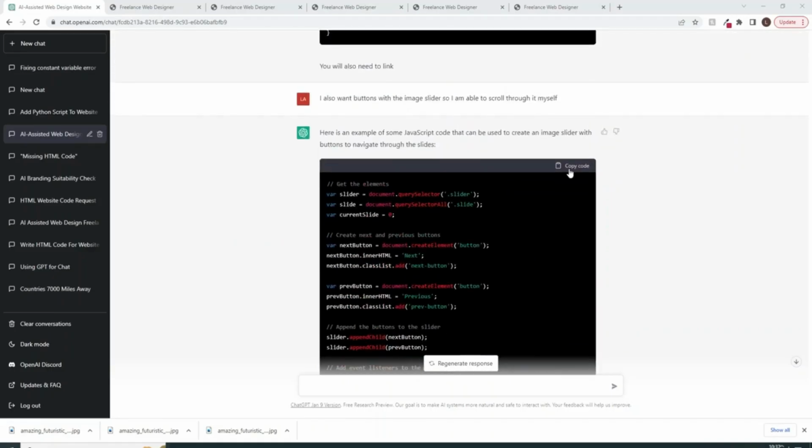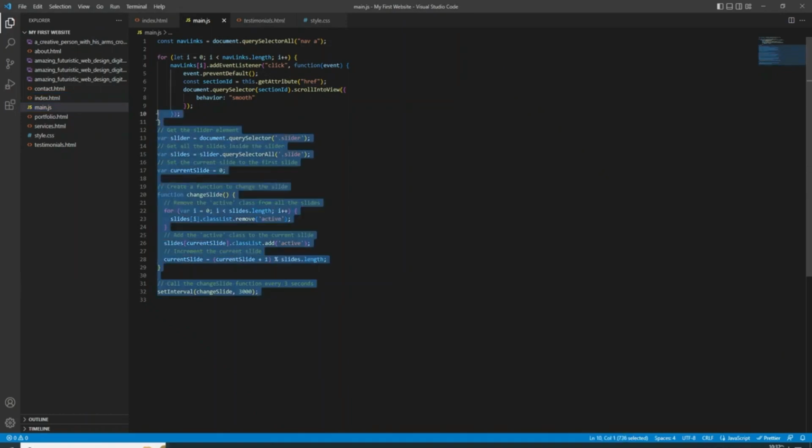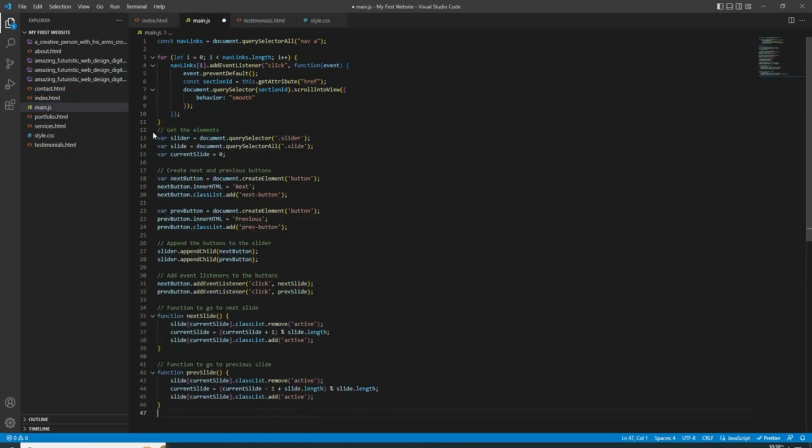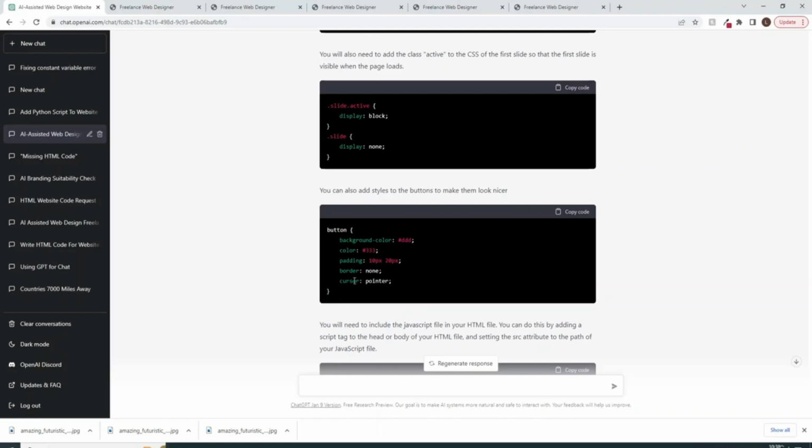So let's copy this JavaScript code and let's go to our Visual Studio Code. Let's delete this old image slider code and let's paste the new one over it. And let's hit Ctrl S. And then let's see what it gave us for the CSS code. So it gave us this button code.